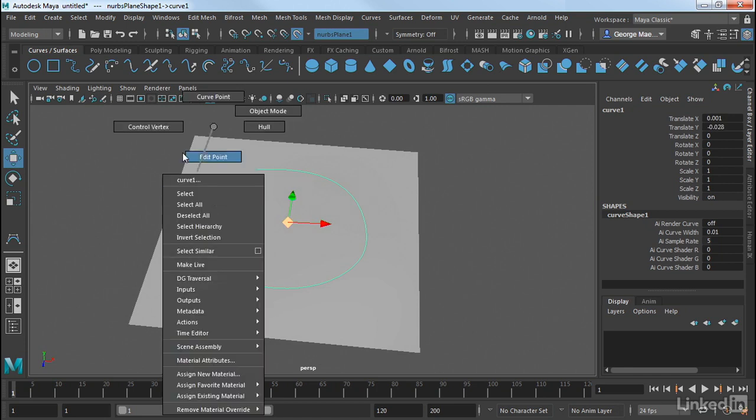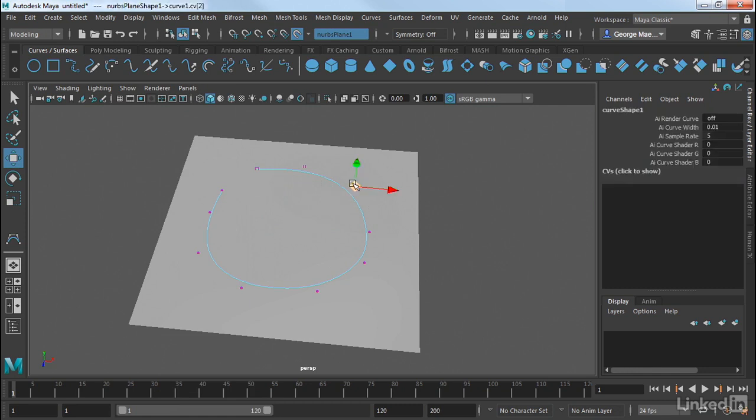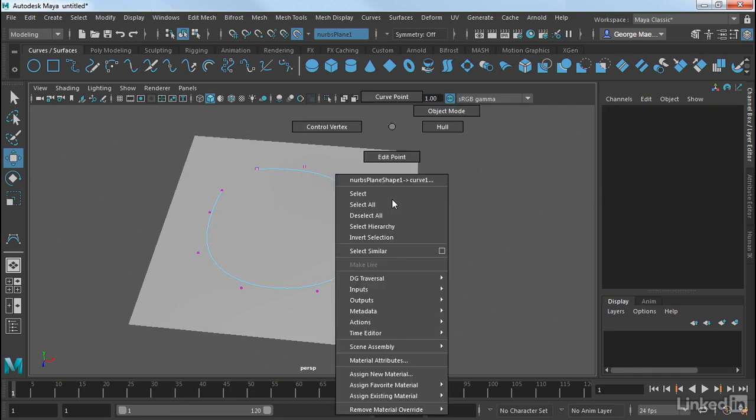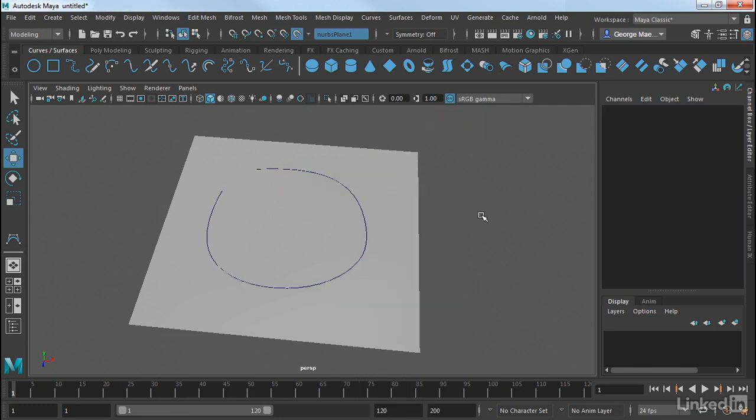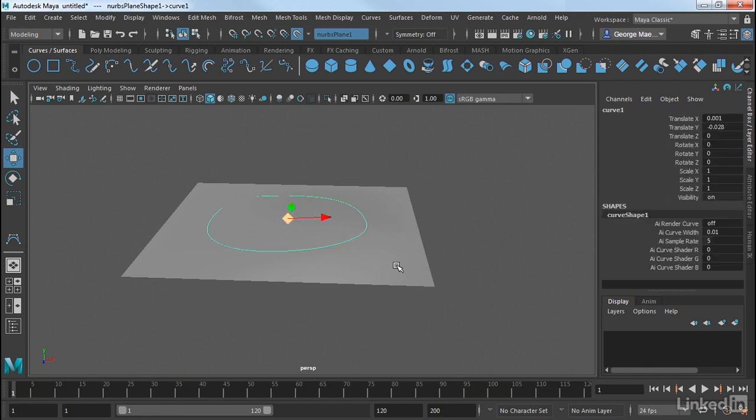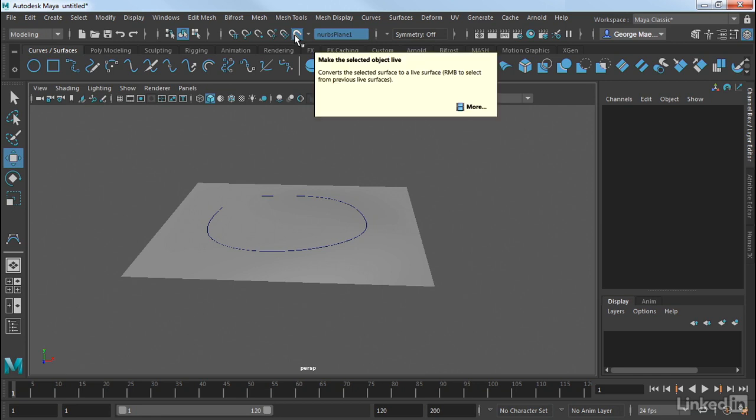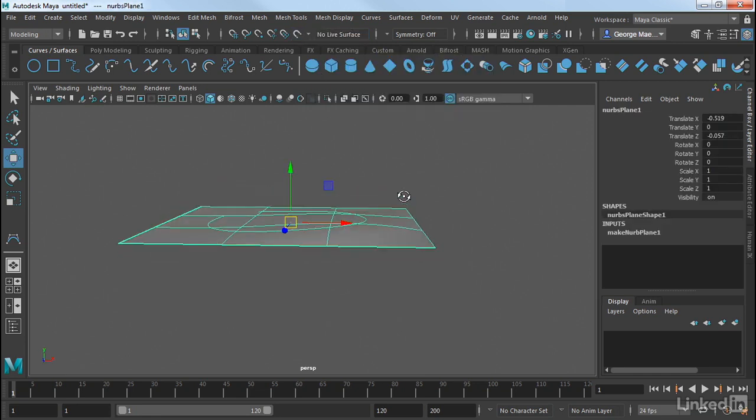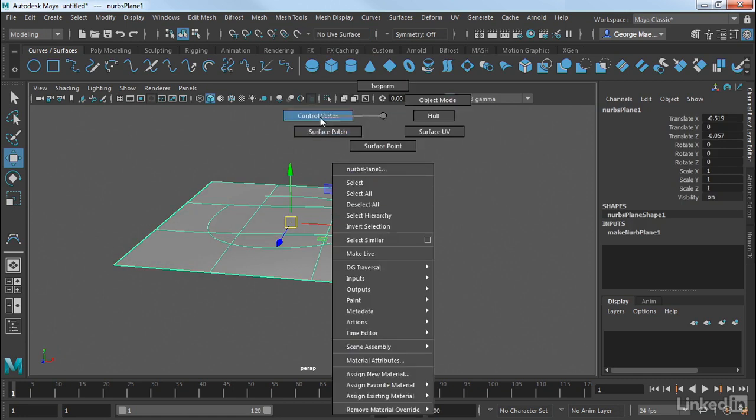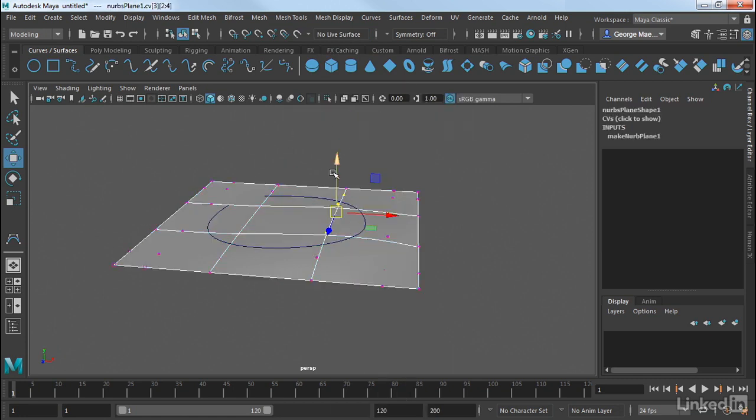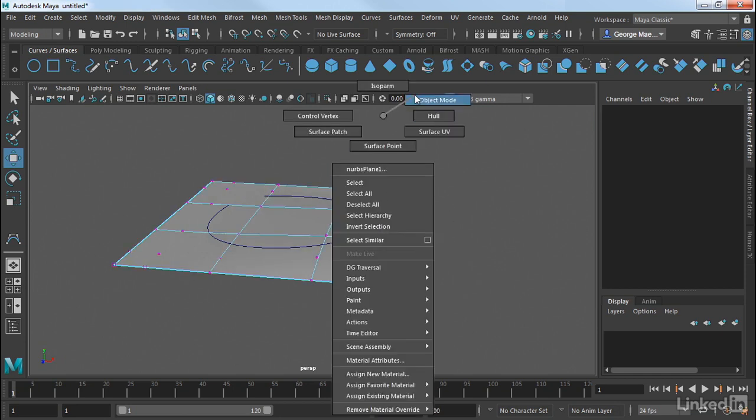If I right-click, select Control Vertices, and move those again, I'm only getting motion along the U and V axis. This is great because we now have a curve that is basically stuck to the surface. If I want to deform the surface, I have to turn off live. So I'm going to toggle that off, select this surface, and select Control Vertex. I can move the surface and the curve will follow.